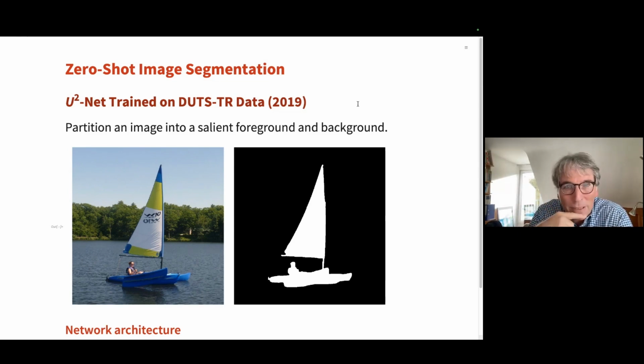And this specific example was not trained to do all kinds of segmentations, but just to have a binary partition of an image into foreground and background, assuming that the foreground is the most salient part of an image. So in this case, the sailboat, and not necessarily the background of the water, the sky, and the trees. And this is what you get out with this network.